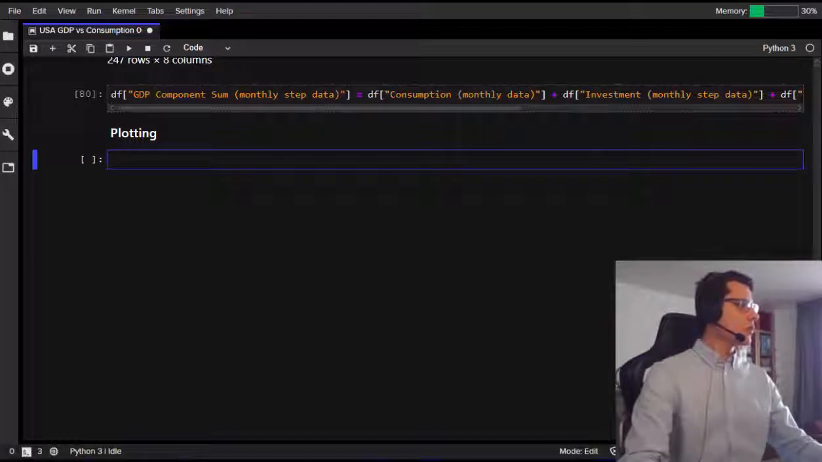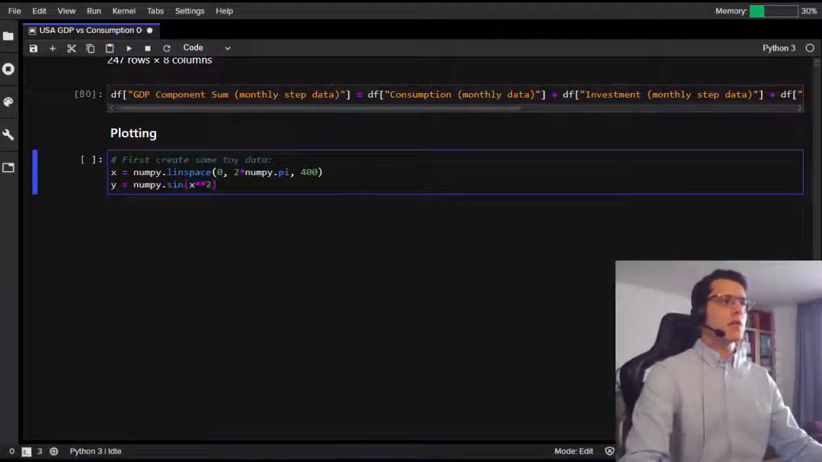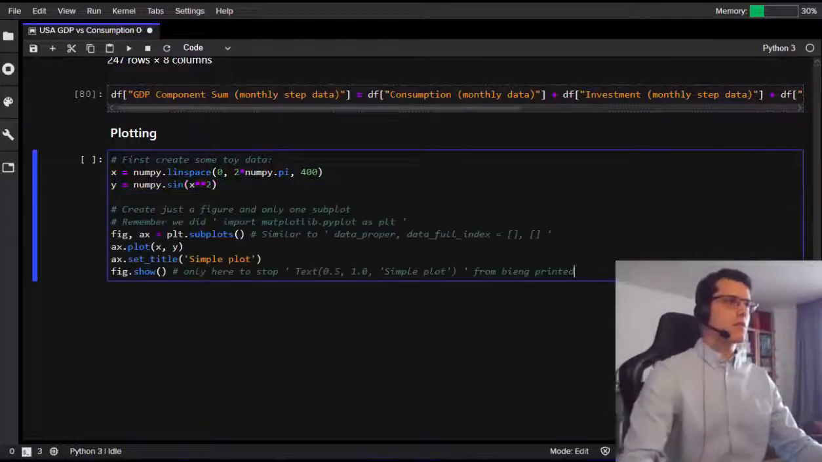Okay, to go through what we could possibly graph, let's create some random data. Here I'm just making a line that uses pi, the mathematical constant 3.14, as well as the sine mathematical function, and we're going to have a look at how we may plot this.